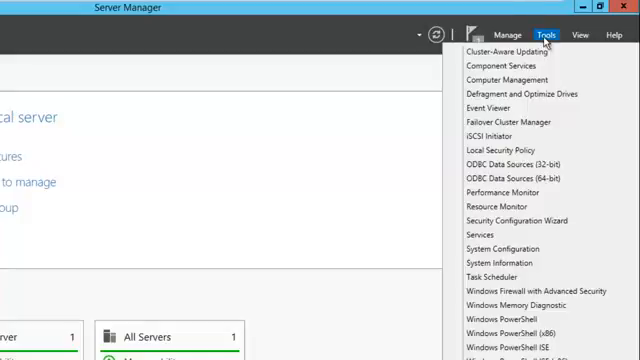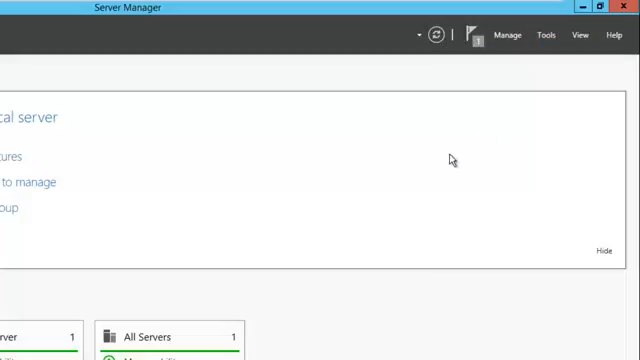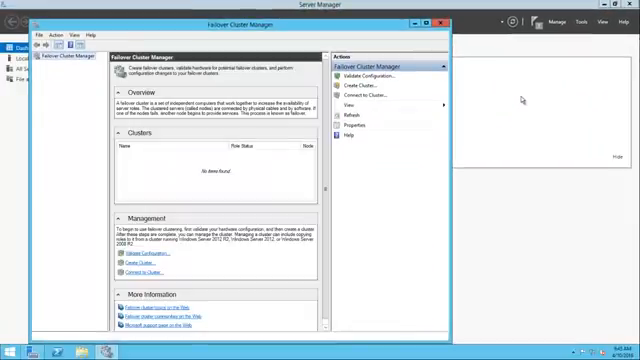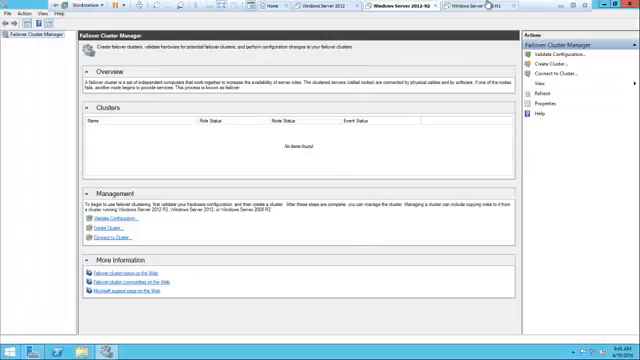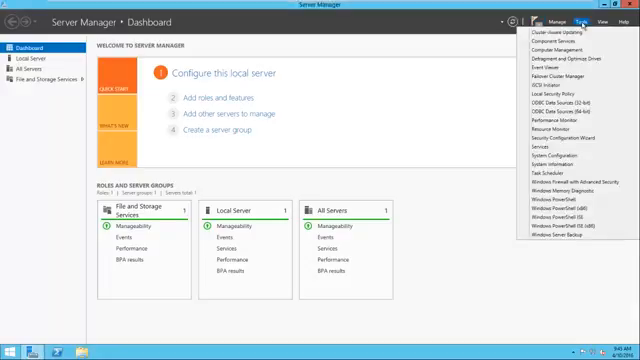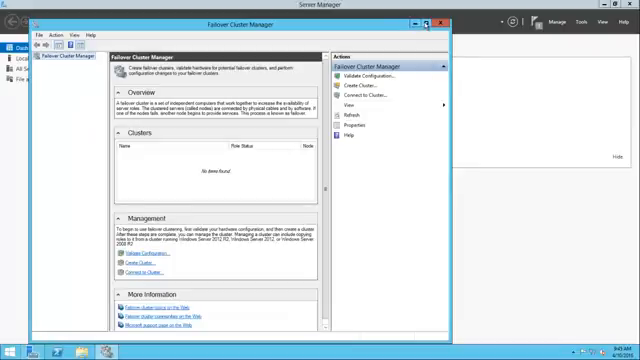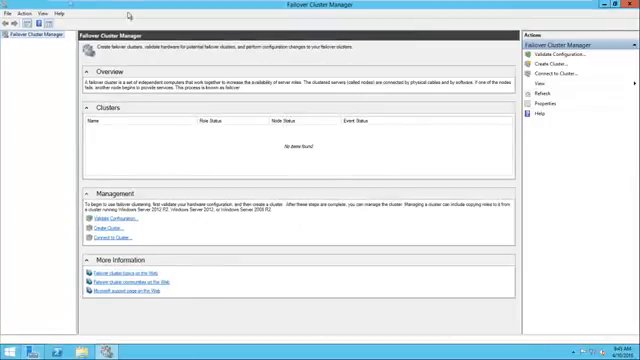If we go to Tools, there should be Failover Cluster Manager. I'm not able to locate it, or yes, here is Failover Cluster Manager. I will click here, and that should open after installing this particular feature. Now I can see the Failover Cluster console is opened. Let me check the same thing in this node as well: Tools, and here Failover Cluster Manager. Now both servers have the failover cluster feature installed.